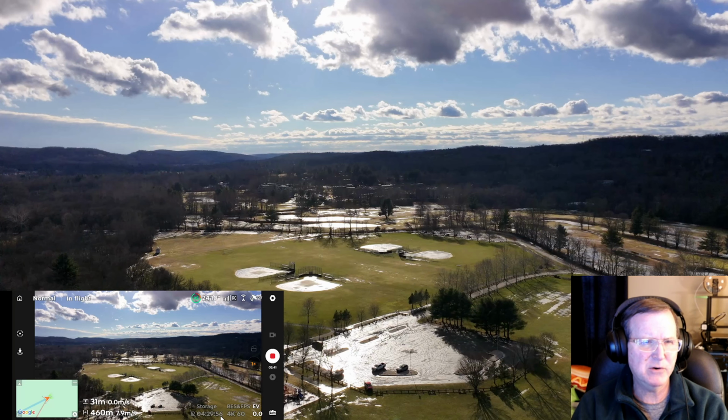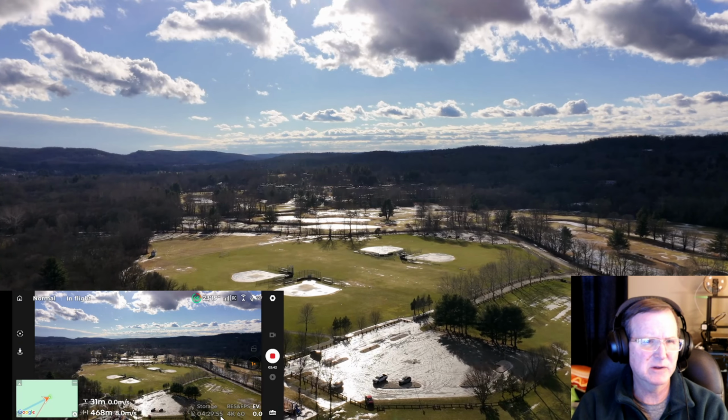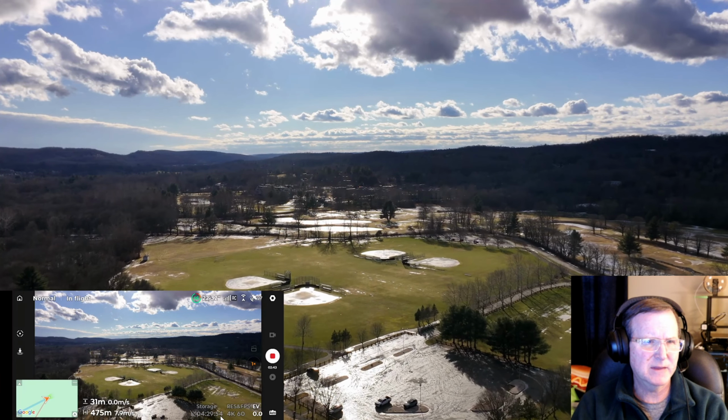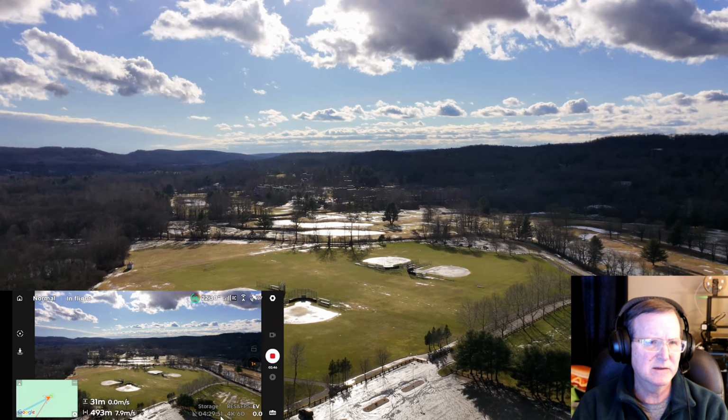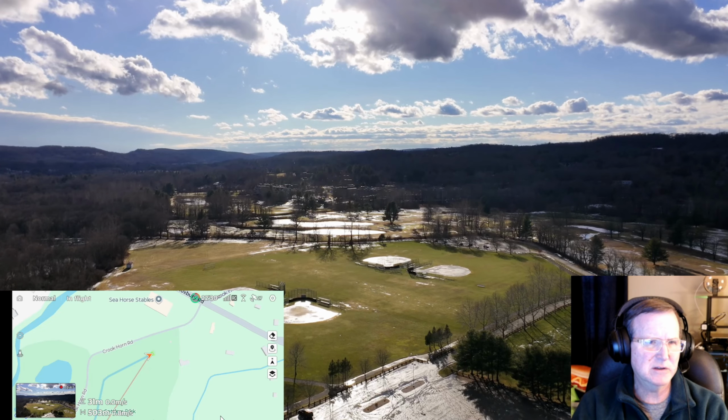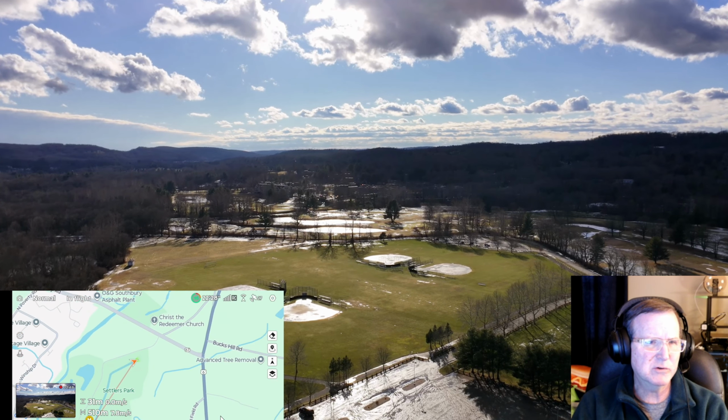What could be causing that? I have no idea. Let's continue. And I'm heading back towards me because I was confused. Okay, yeah, here's the Google Maps again.